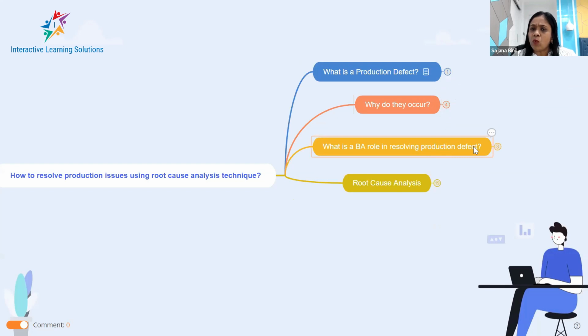Now, what is the role of a BA in resolving production issues? Many of you might be feeling that fixing a production issue is completely a technical job, so leave it to the technical team. Why should we get involved in it? But that's not the case, guys. BAs also have a larger role in getting a production issue resolved as soon as possible.